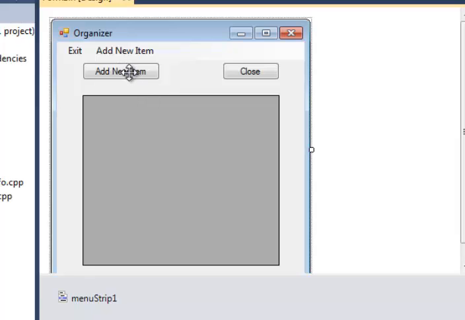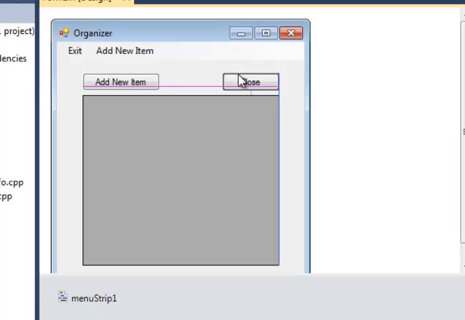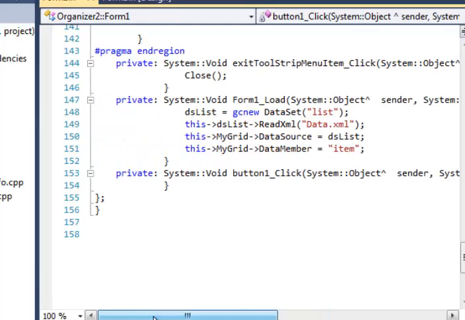So again, they do the same thing, but it just shows you how you can have two controls that do the same thing. We'll show you about that in a little bit. Okay, let's just move my buttons down a bit. Alright, next I want you to double click on the Add New Item button, and we're going to go ahead and add the code that will control how we add new items to our data grid.